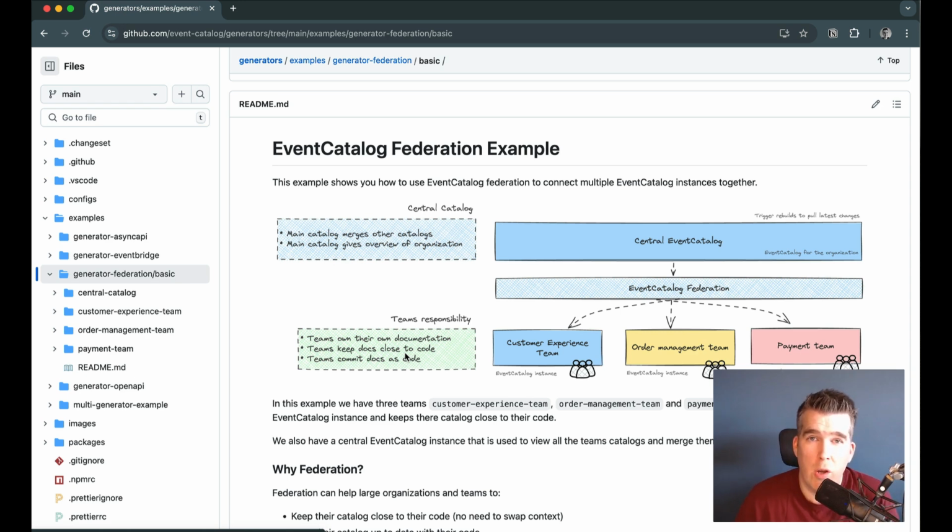Hi folks, just want to show you a quick demo of EventCatalog Federation, what it is and how you can get started. So to give you an overview, EventCatalog Federation allows you to merge multiple catalogs into one catalog. Now why would you want to do this?